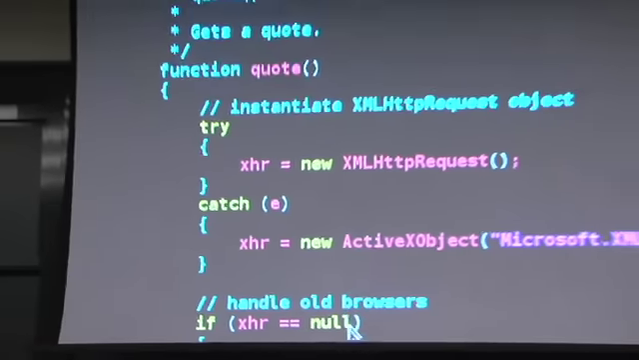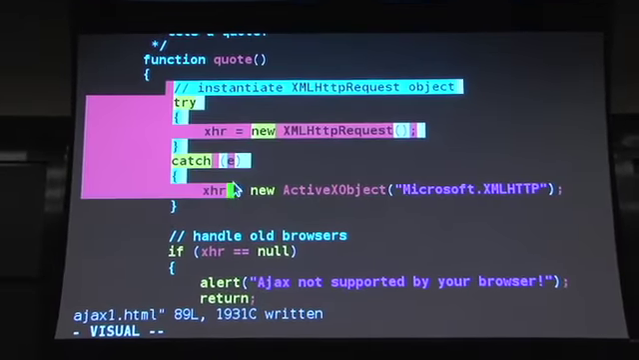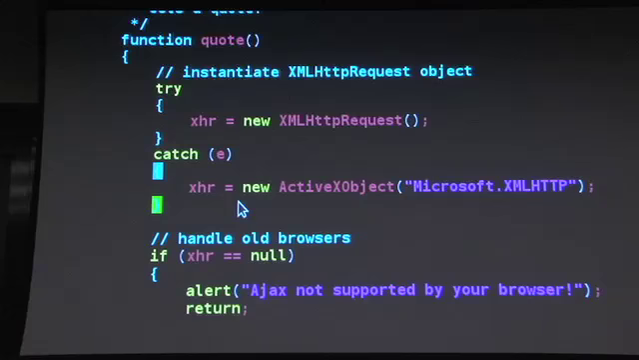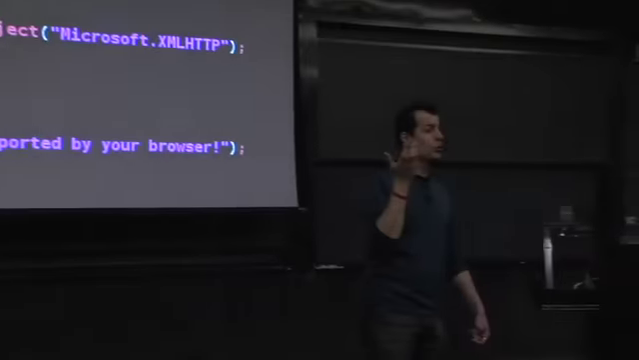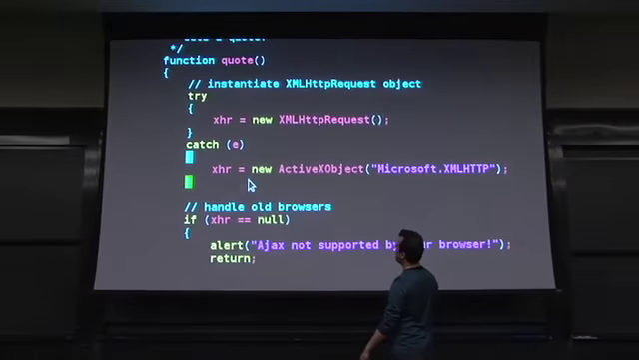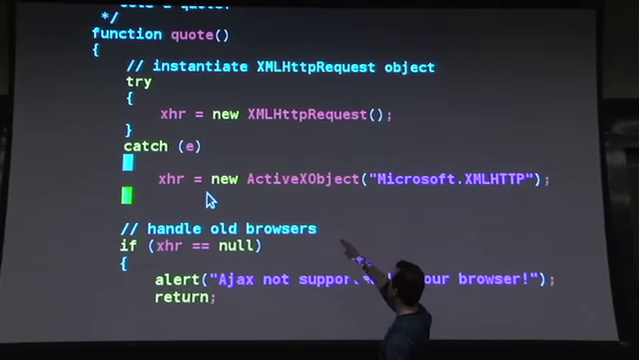So how do we do this? Here we have a function called quote. Here's how Ajax can be used. In most browsers in the world, you can simply say new XML HTTP request, effectively calling a constructor. That gives you back a magical object that lets you use Ajax by invoking an open method and a send method. Or if you're using older versions of IE, you have to write this.